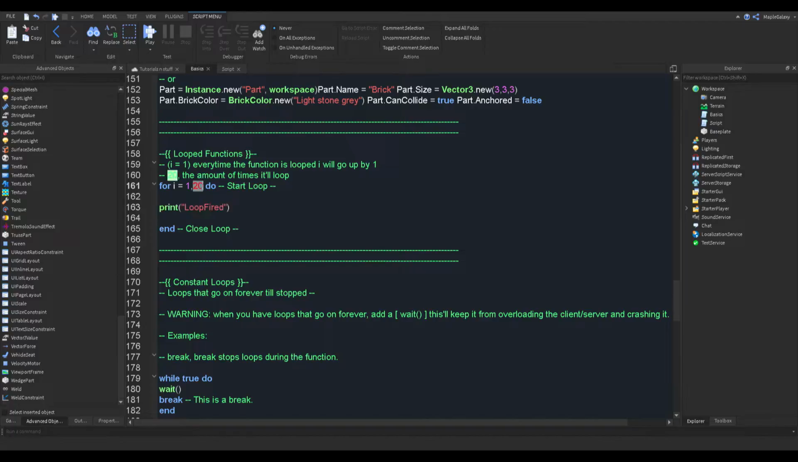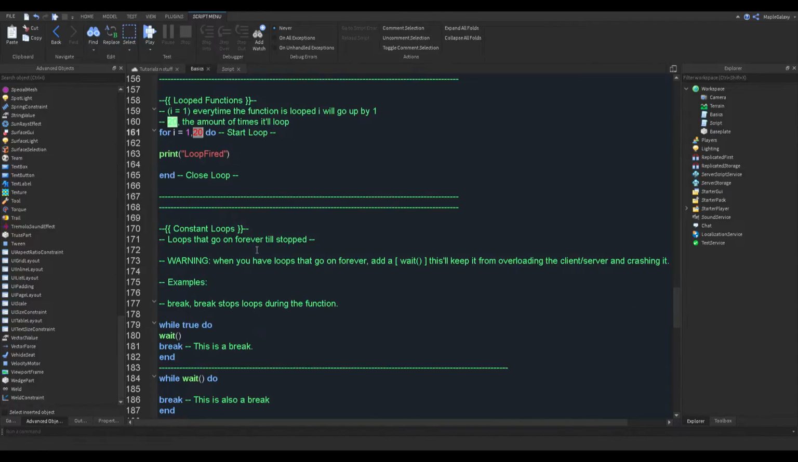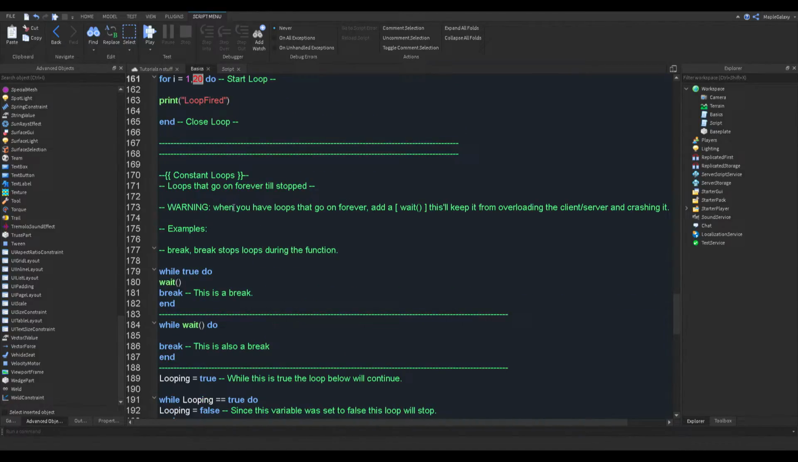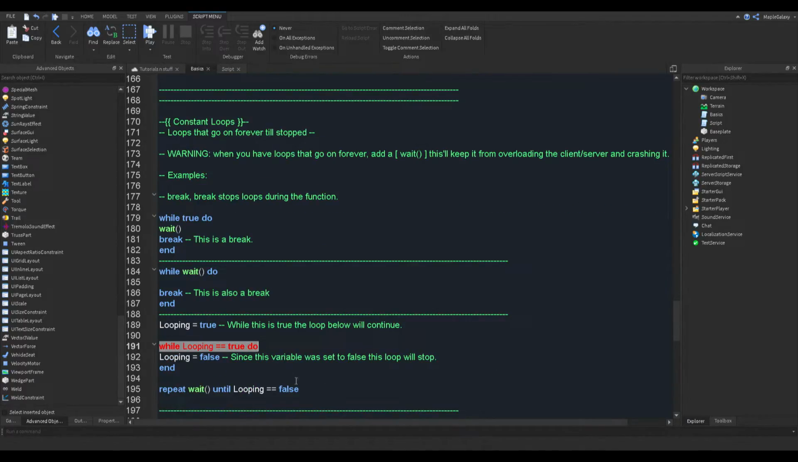Constant loops. These are loops that go on forever. It never stops. Examples: while true do, while wait do, while looping equals true do, and repeat wait until looping equals false. There are a lot of ways to go about this. There are even more ways than this, actually, but no need to make things confusing. So while true do means it's going to go on forever as long as the script exists.